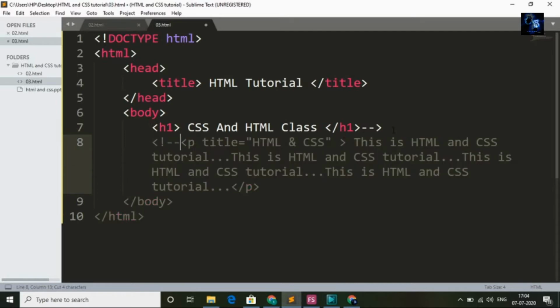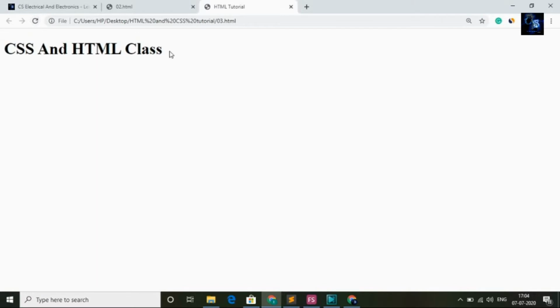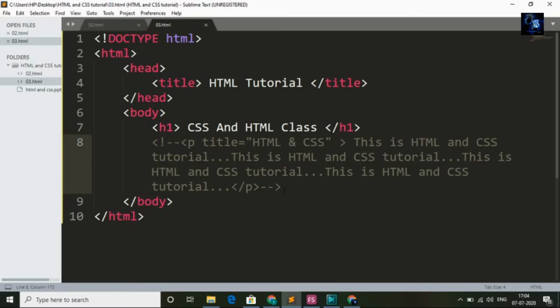Okay. And this also. I will cut this and I will paste it here. Now I will save this and come back to the browser and refresh here. You can see only the heading. The paragraph is not there. By using a comment you can hide anything.